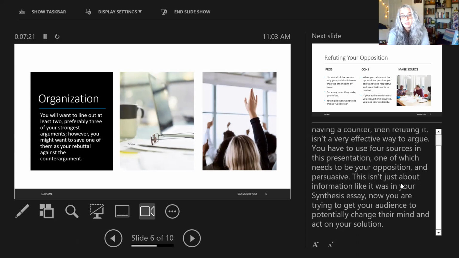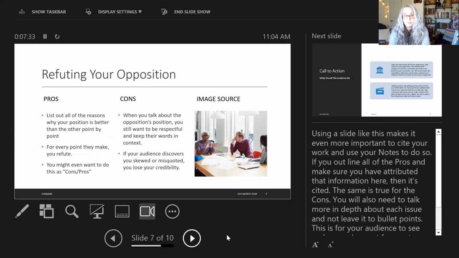So it's not informative. Now, the synthesis essay, that's informative. A research-based argument, again, is picking a fight. Now, there's a couple of ways you can refute your opposition. You can use a regular slide as we've looked at so far, or you can even do something like pros and cons. Now, you can't just leave this as bullet points. It's like, this is why this is better, this is why it's not.